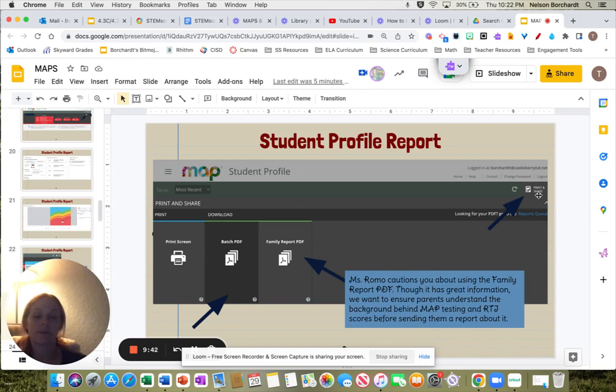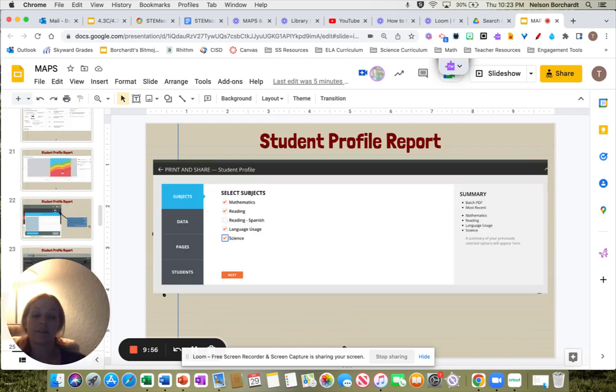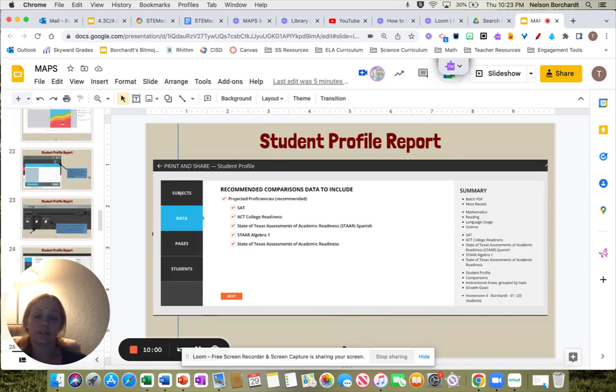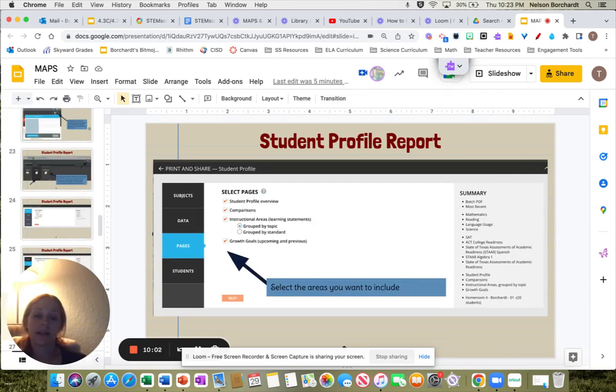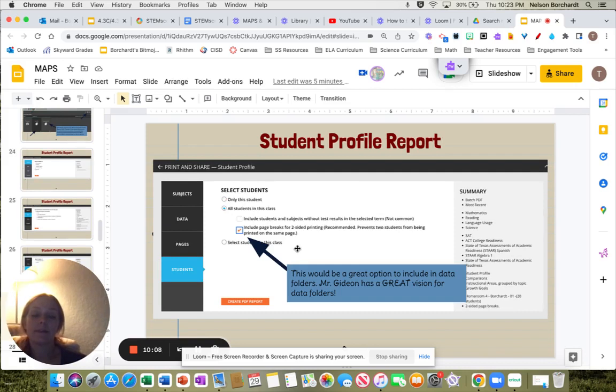It also has a print and share button, and when you click there, that goes back to that family report, but remember, I wouldn't send it out unless you've had adequate time to describe to parents what that means. But the batch PDF is specifically useful because you can select your subjects, your comparison data, your pages, how you want it to look. And this one is my favorite feature.